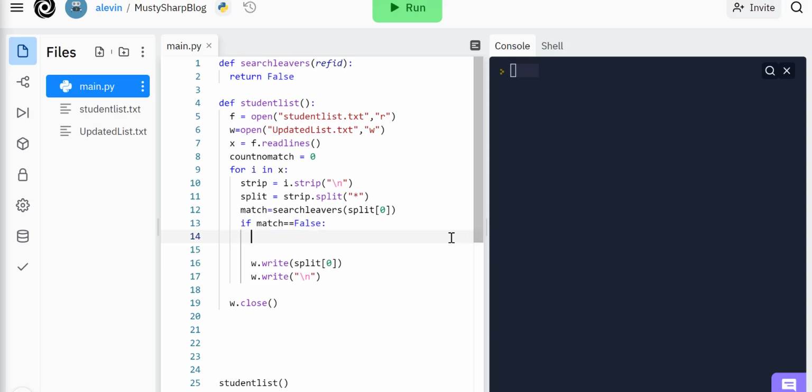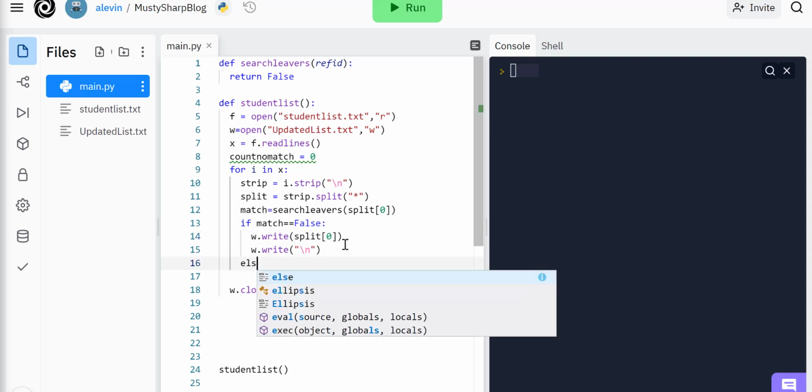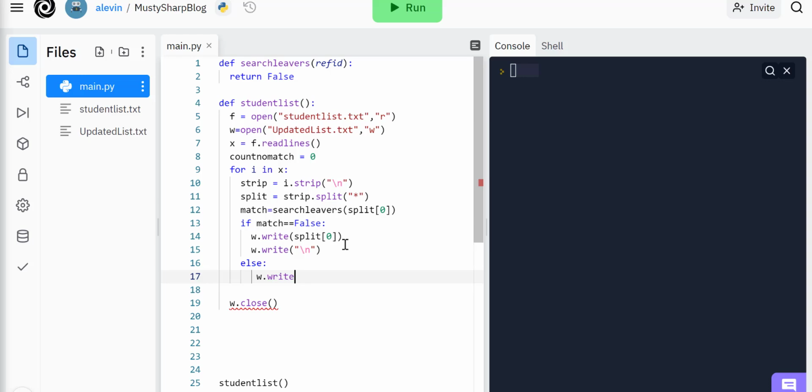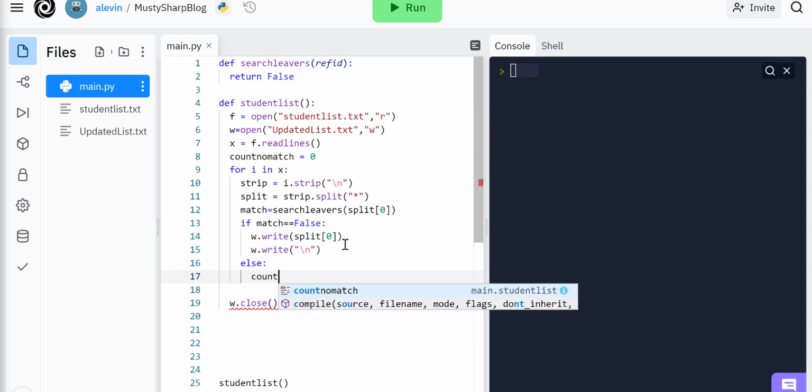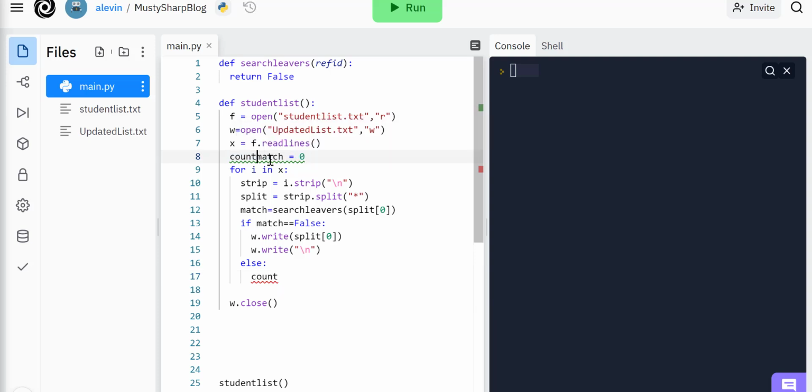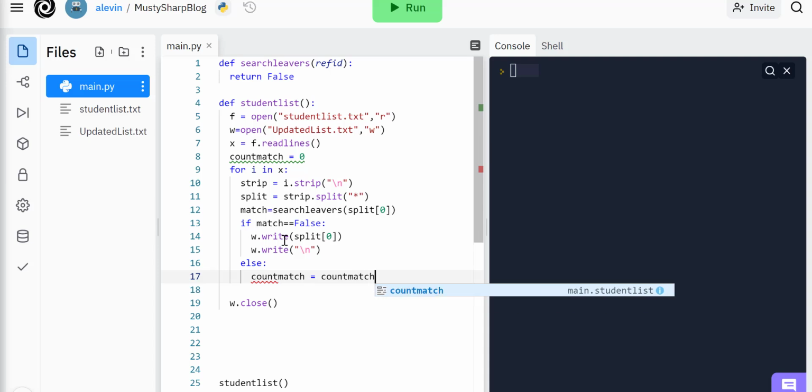So what I'm going to do is, if a match equals false, we're going to do what we did before, which is write the information to the file. Else, we're going to do count, but it's not no match, it's match, if there is a match. So count match equals count match plus 1.